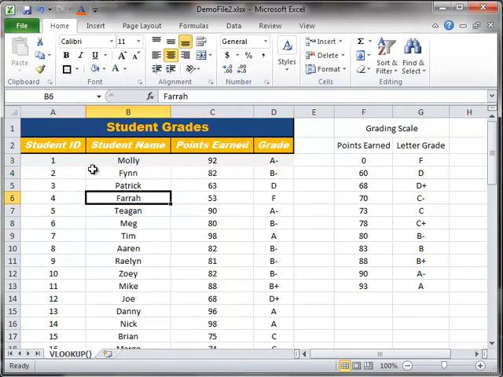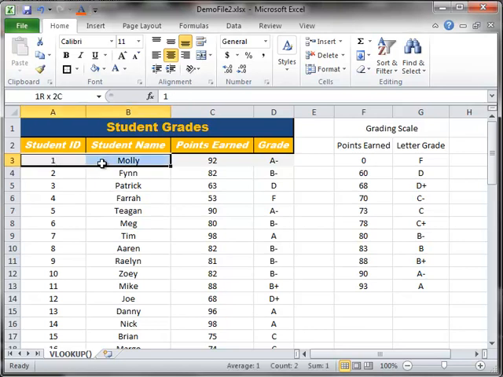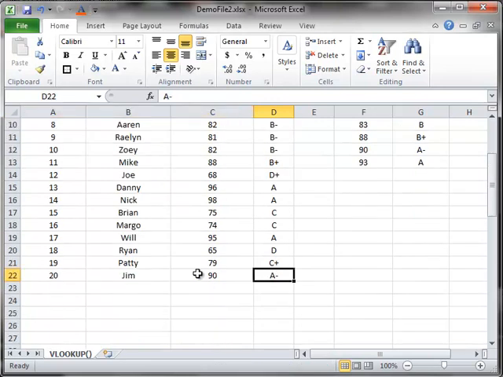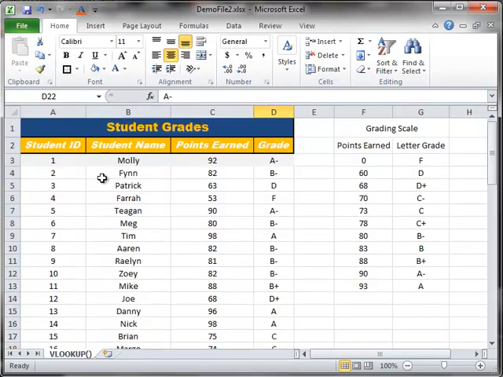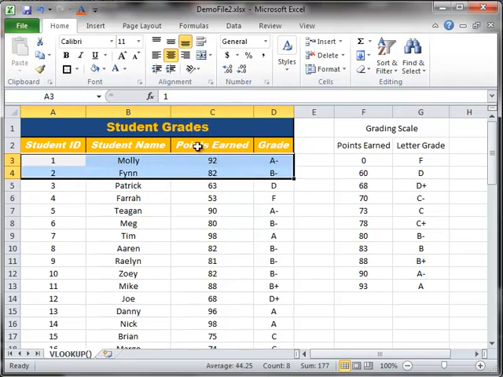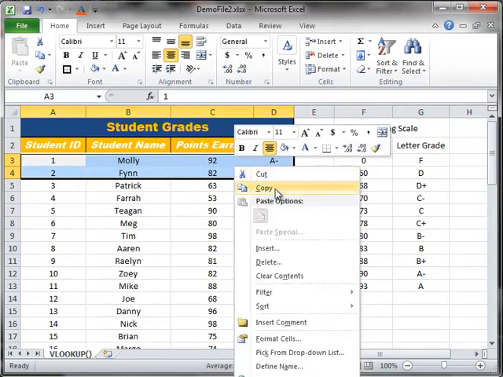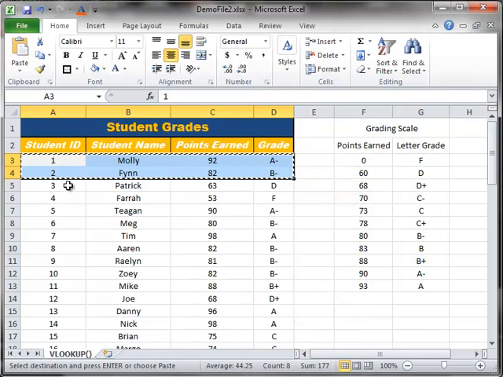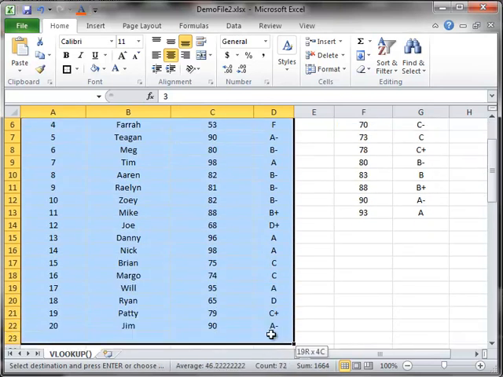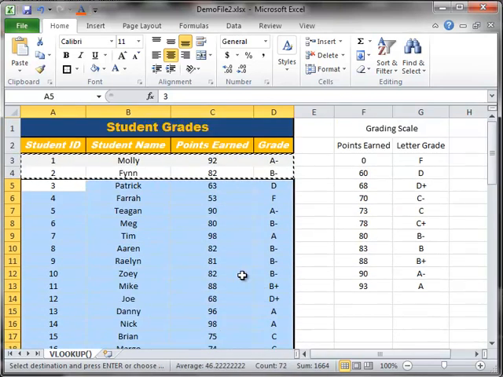So what I want to do is I want to copy one gray row and one white row all the way down to fill the rest of my table out. So I'm going to do that by selecting a gray row and a white row. I'm going to right click on those two rows, and I'm going to click copy. Then I'm going to come down to cell A5. I'm going to highlight all the way across, and I'm going to highlight all the way down to highlight the rest of my data.